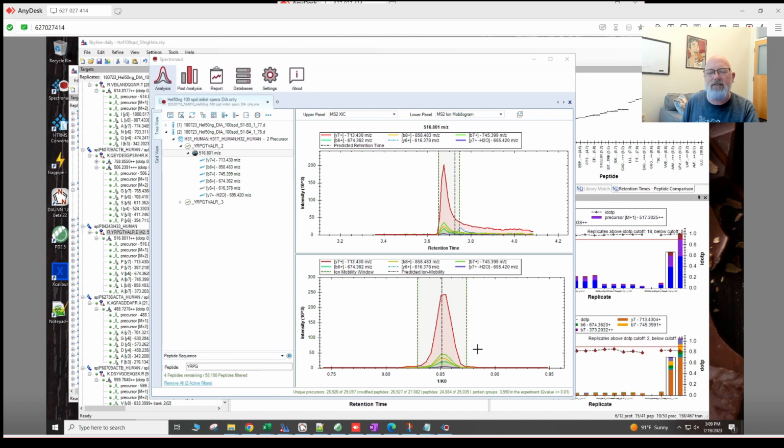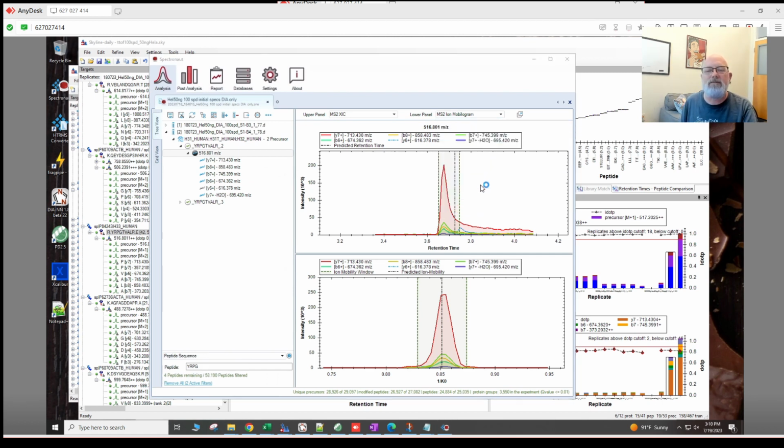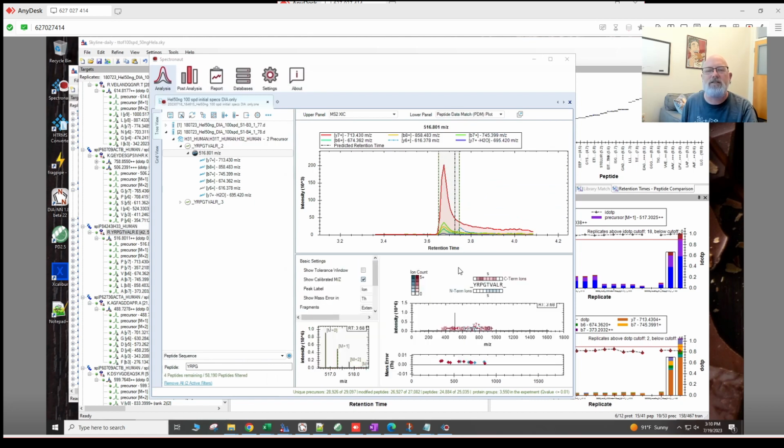There we go, 0.85. I find this a lot easier to read. And look how nice and symmetrical it is there. That's kind of cool. And the predicted ion mobility is right on, predicted retention time right on. And what else can we look at? I also like to look at the peptide predicted match, which is cool.